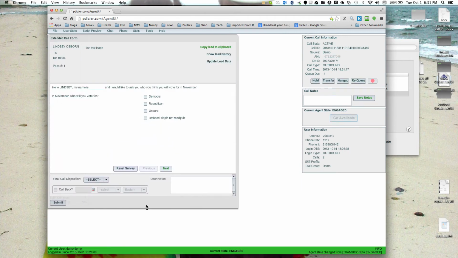And this time we know who we're talking to. It's Lindsay Osborne from Texas. So you say, hello, Lindsay. My name is Mark Steer, and I would like to ask you who you think you would vote for in November. In November, will you vote for a Democrat, Republican, or are you unsure? Let's say Lindsay says Republican. We click Republican, click next, go to the next page of the script.